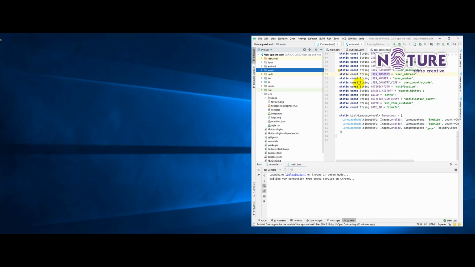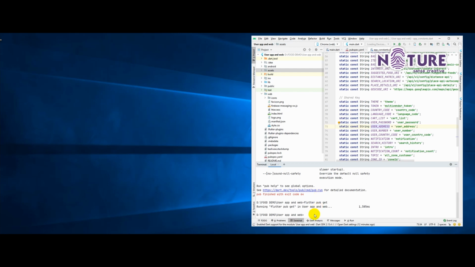Now we will make a release for the web app. Open your terminal in here, and we will make a small command line. flutter build web, and we set the web renderer to HTML, and release. Okay.